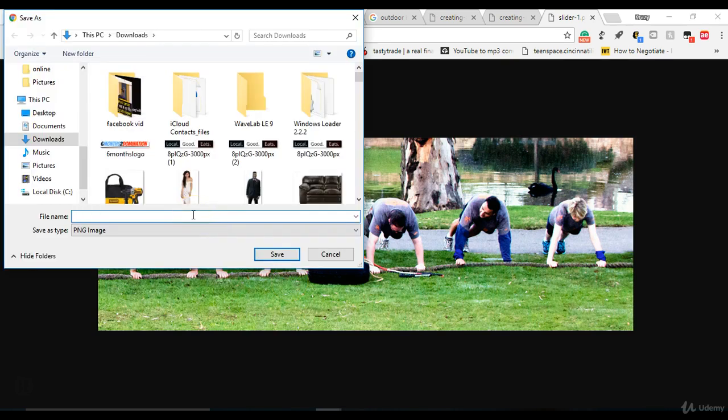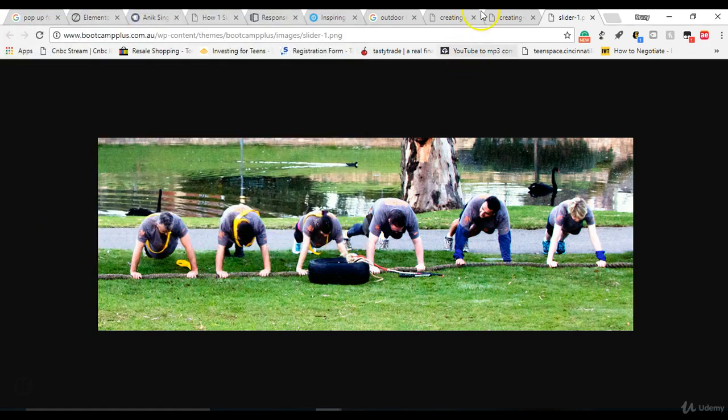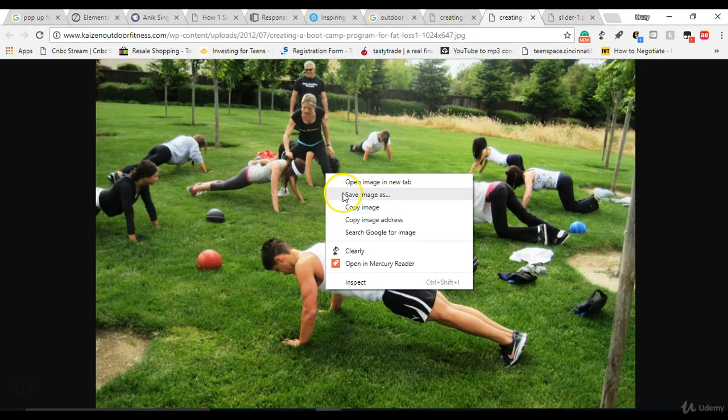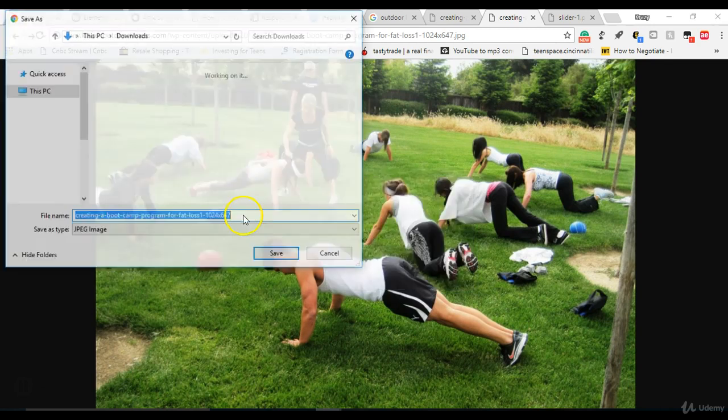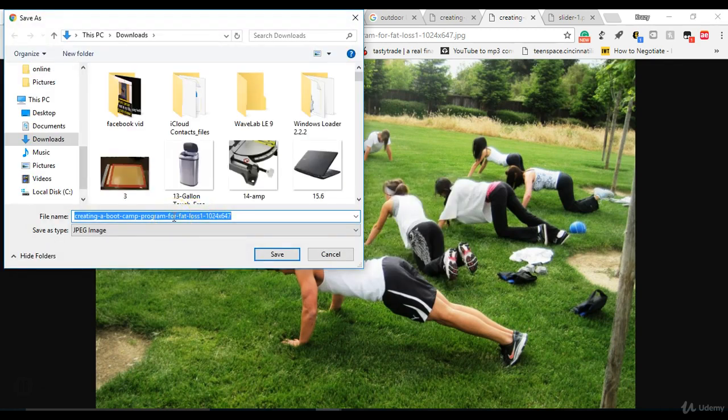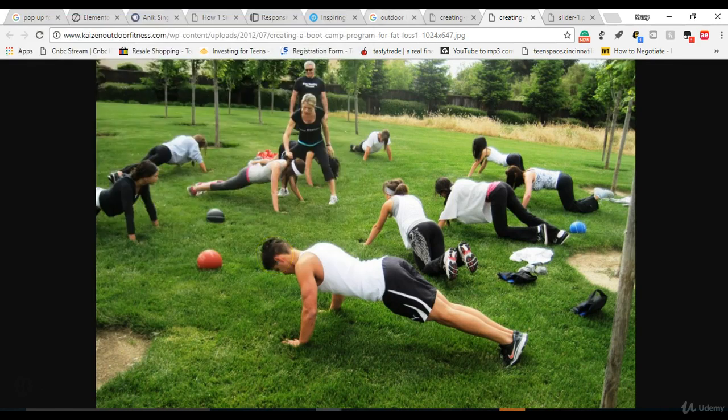Okay, so let's call it FT, just short for fitness, 2. So this will be our second image, and this one will be our first image, FT1. Okay, so now that we have these images, let's go back to the page. Not this page. Here we are, over here.